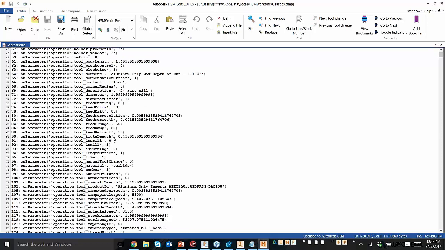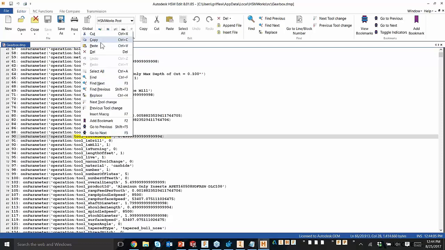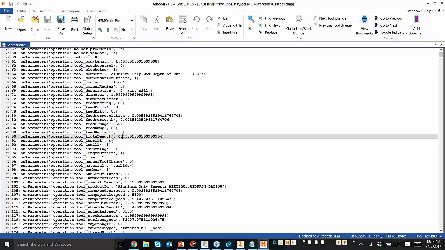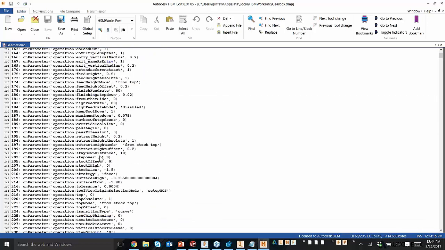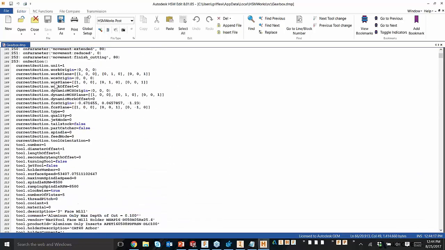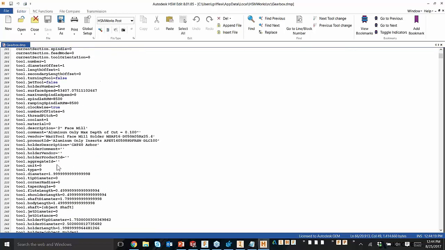And you can always use that. Like I would use tool flute length. I would right-click and copy that because I know I'm going to use that later on. So I know that's the parameter name to grab the flute length off of my tool library. And you can scroll through here and see all the different parameter names that you can use to drive your expressions.